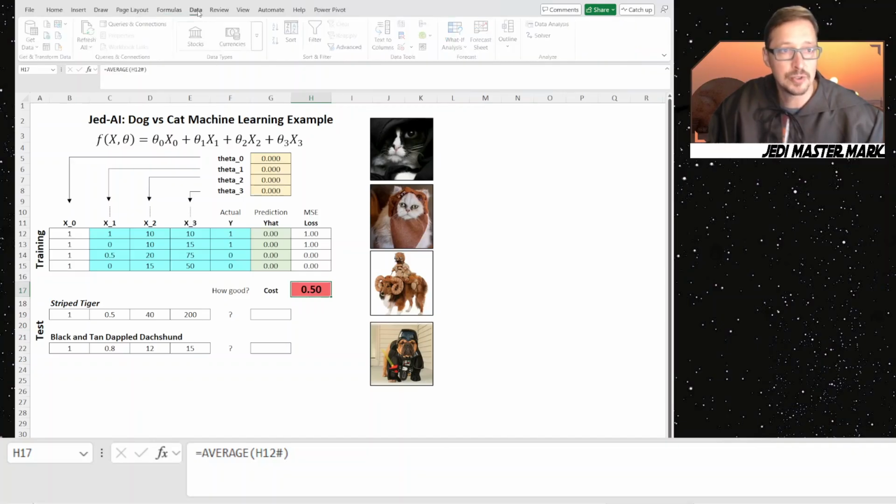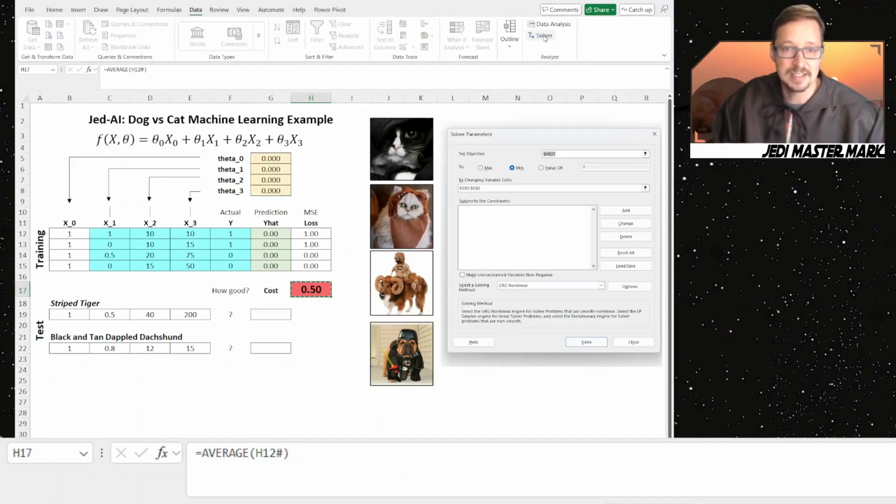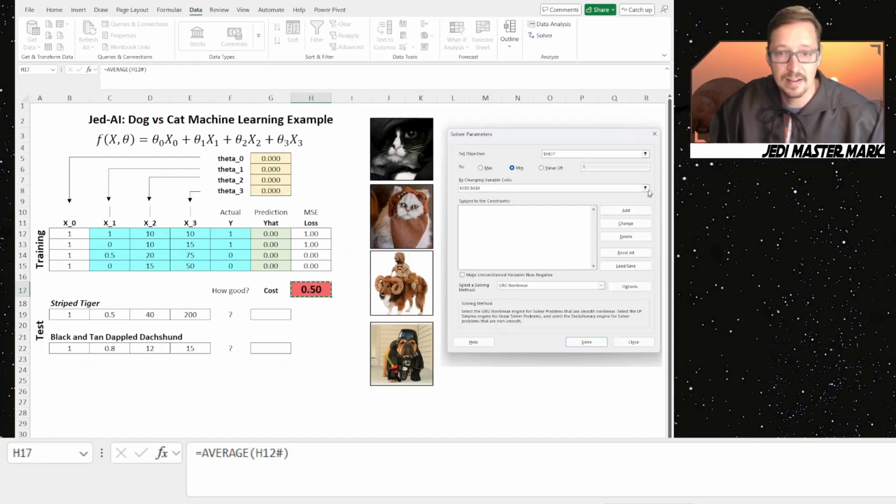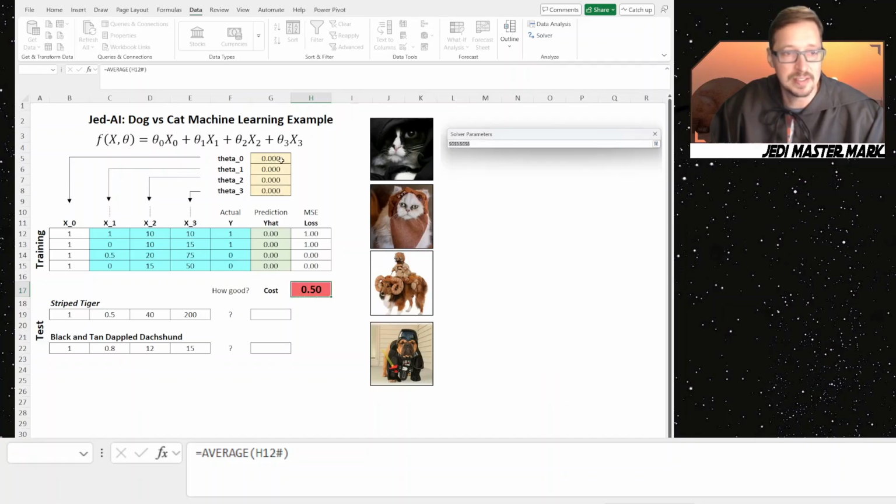So we want to go to the data tab. Again, solver is this optimization tool. Set the objective, so we can actually go here. We can select the cost function as what we're going to optimize. We're going to force that to be a minimum. And we want to do that by changing different cells, so we can select the different theta cells.